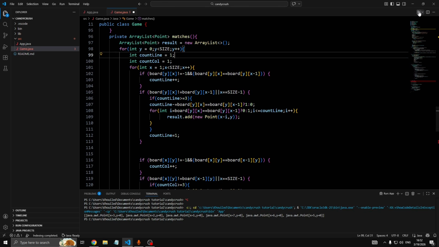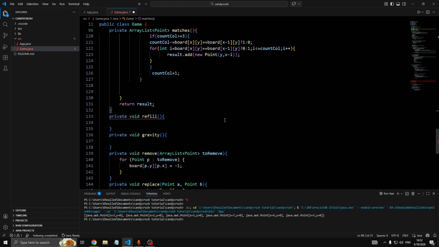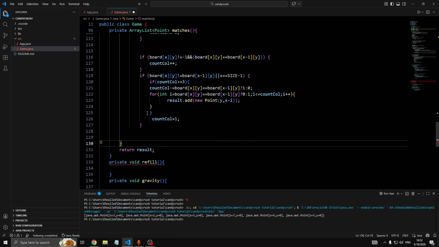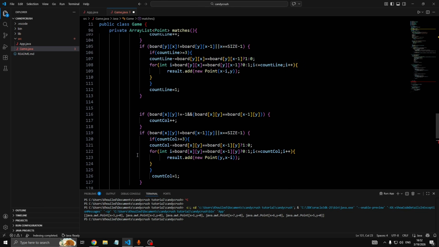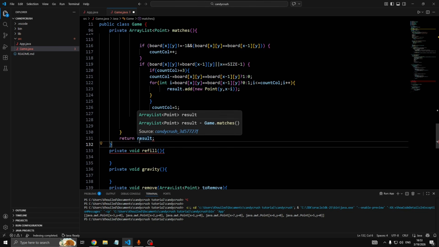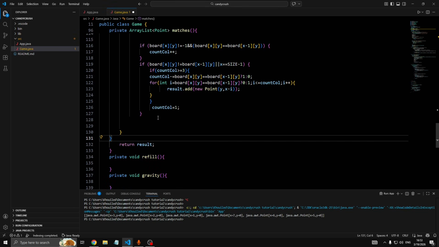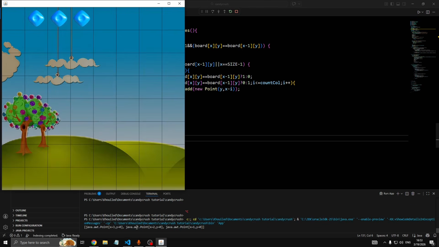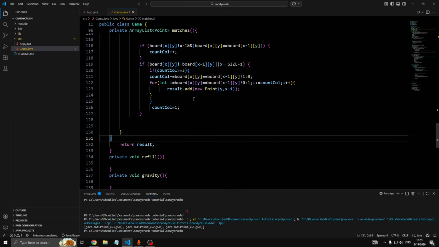Hopefully this will work. Actually there's... what now? Matches for loop. Okay, we need to put this here. Okay, I think everything is working fine now. Yeah, so we have our printed matches here. So it's x equal to 3, y 0, and then x2, x1, which is the same thing as that.